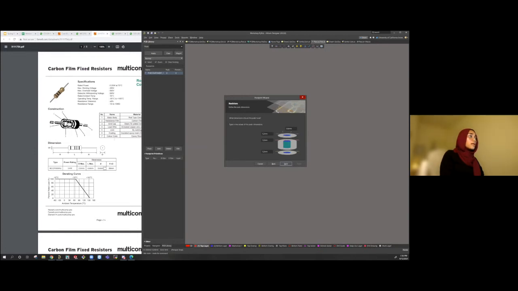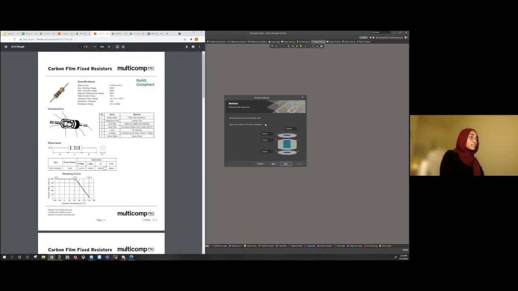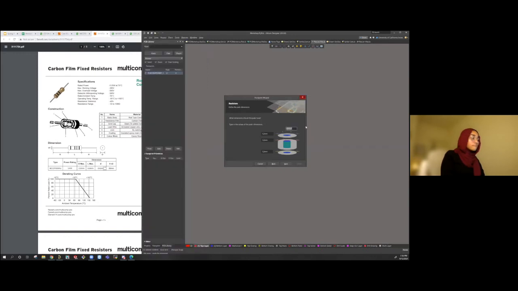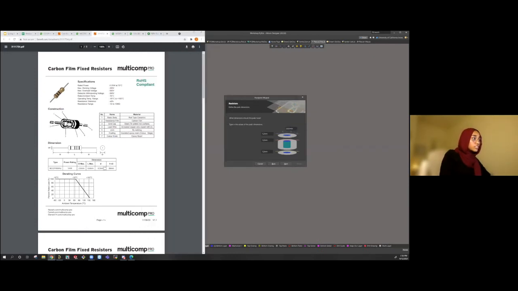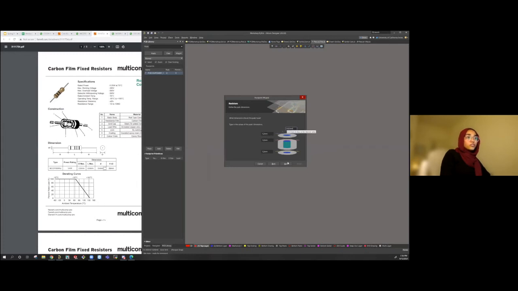So the pad size, the hole, is 0.6 millimeters. That should be fine for our design. You get used to reading data sheets. 0.6 should be fine, but because the diameter is 0.6, I'm just going to increase it to like 0.62 based on the tolerance that they give on the data sheet. If you guys can see, it says plus 0.02. So I'll just do 0.62 just to be safe. And I'm going to click next.